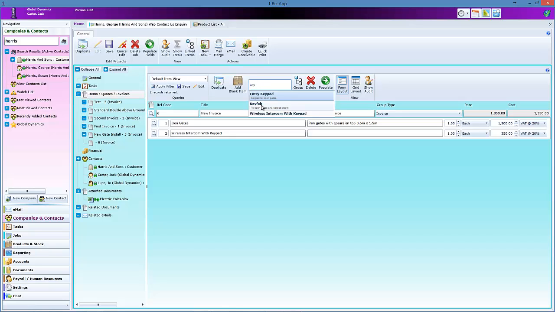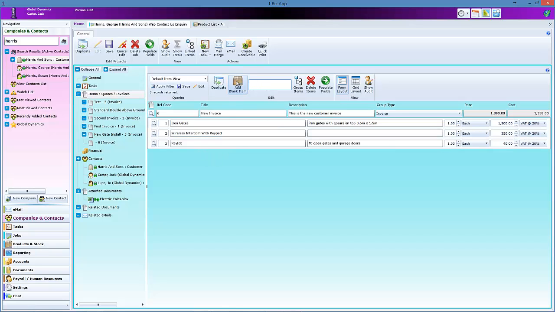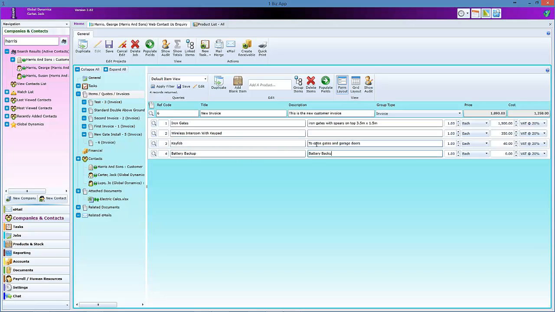This will create line items for your invoice or quote. To add an item that's not a product, click on Add Blank Item. Fill out the title and description along with units and price. The total price at the top will reflect the price ex VAT for your customer.